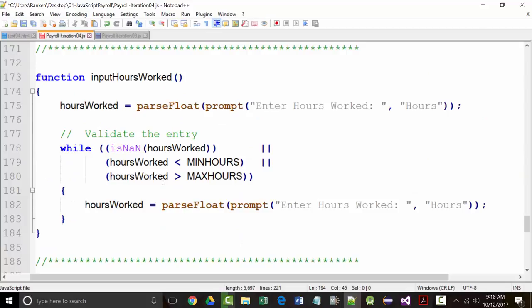Because it's basically the same routine from both of those. The only difference is, in this case, I'm checking the hours, and in the next one that I'll scroll down to in a minute, we're checking the rate. But the logic between those is the same.